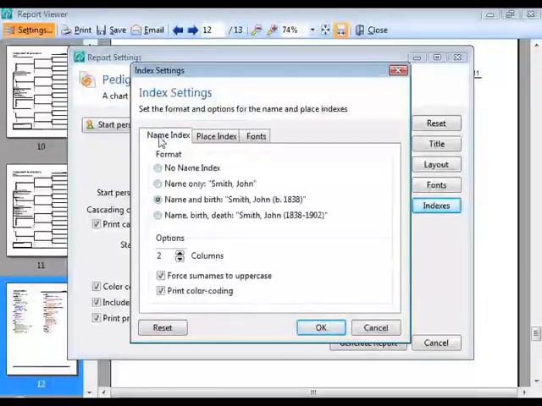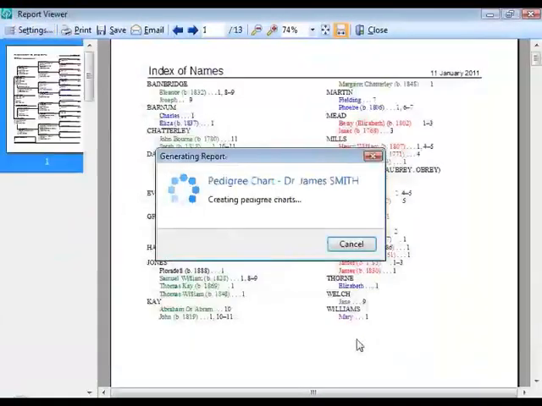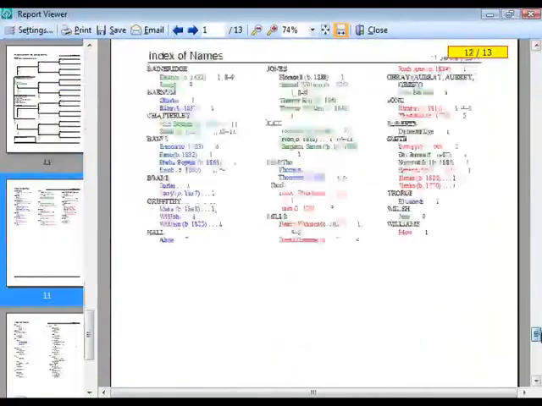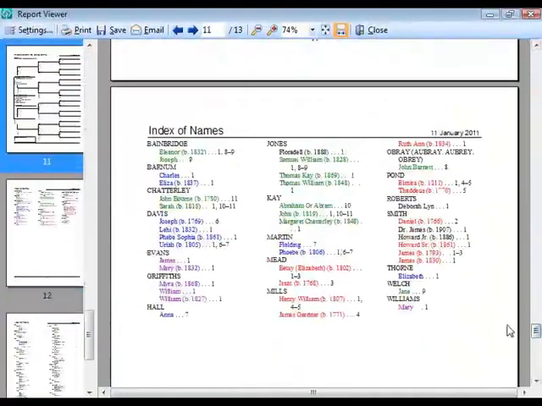So if I were to come back here to the name index and tell it that I wanted it to go to 3 columns, for example, and click OK, tell it to regenerate the report. Now when I come down to that index, you'll see I now have 3 columns for the index. And any of the settings within the report can be changed in that same manner.